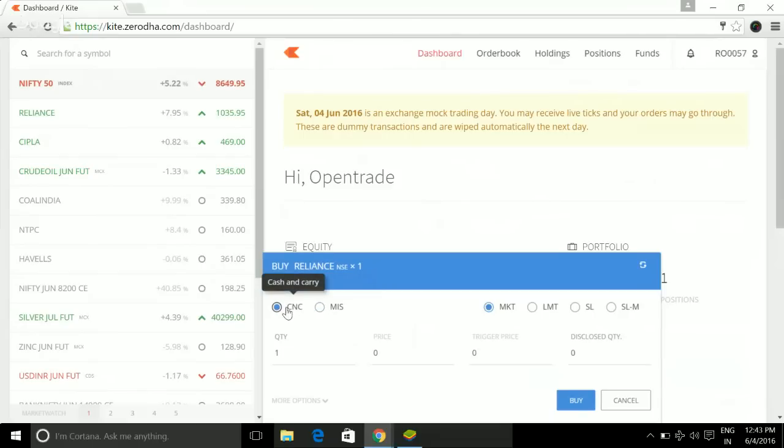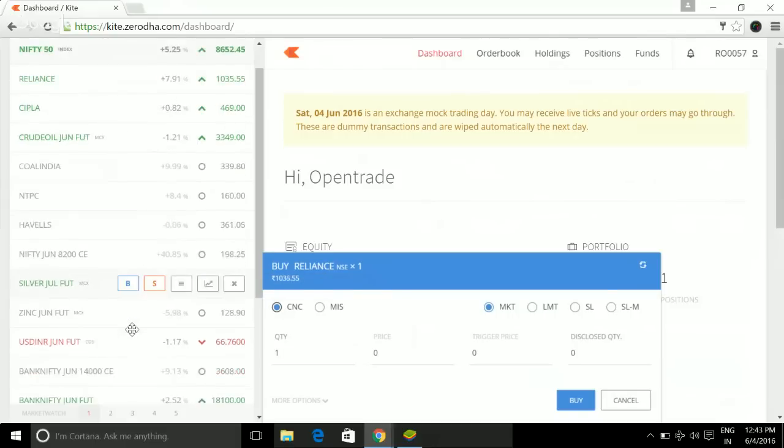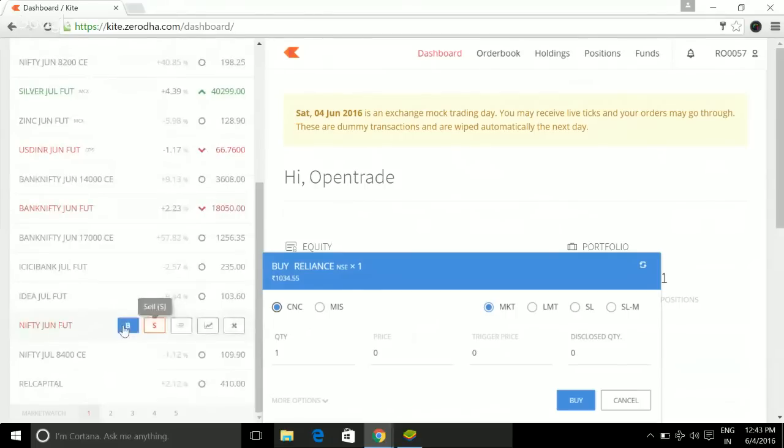Now, if you want to carry forward a future contract to the next day, it's basically through a product called normal. So a normal future order essentially means that you can carry forward the contract until the expiry day, as long as you have enough margin.